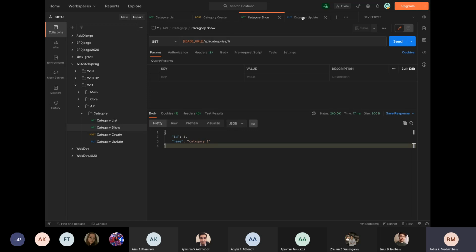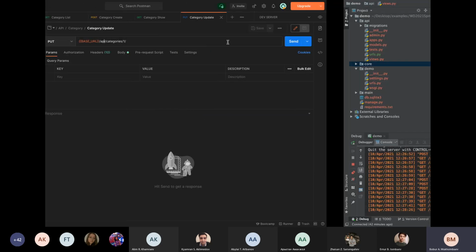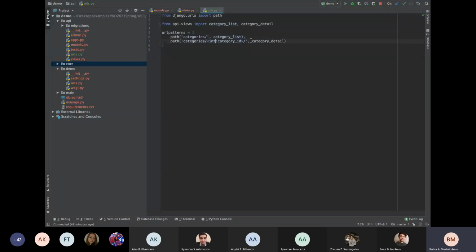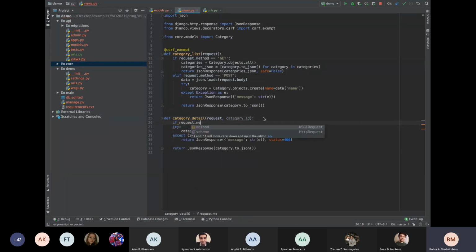But for updating some item, we are sending a put request instead of get. But the URL is the same. So we have the same thing here. The URL will be the same, but inside of the category detail, we have to separate them by request method. If the method equals get, in that case, I want to implement such an option.